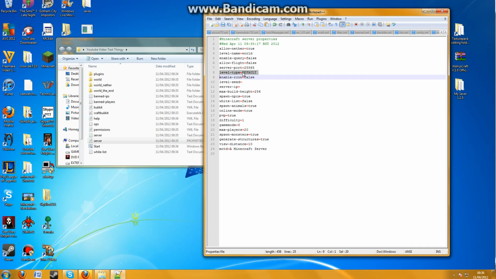Level type default. This doesn't do anything at the moment, at least I don't think it does, because if I change it to super flat, it doesn't work. It just generates a default world. So I don't know what's going on with that. Now you can choose a level seed.